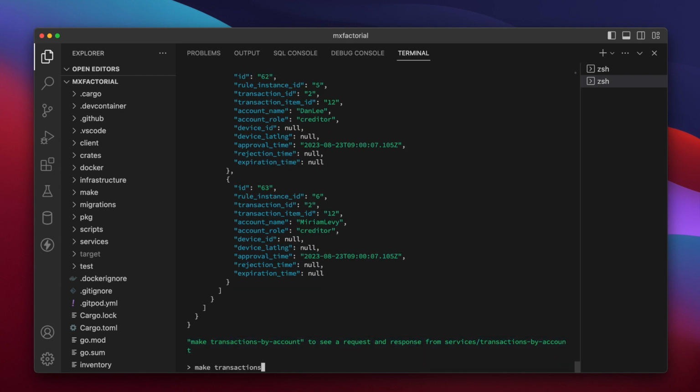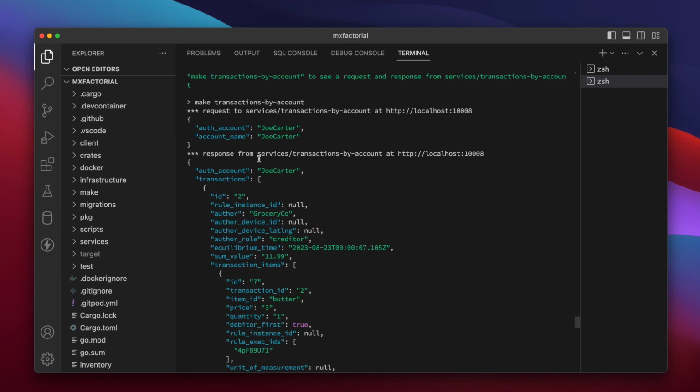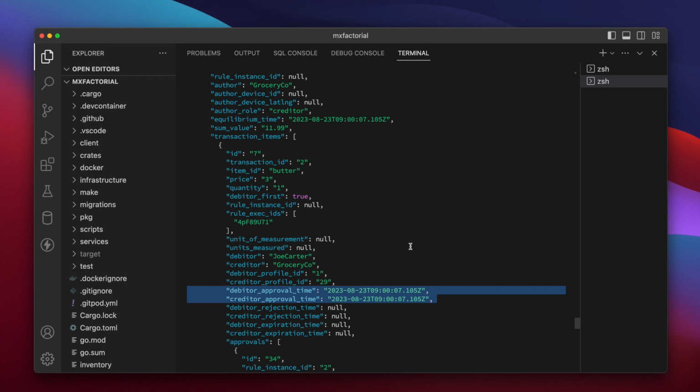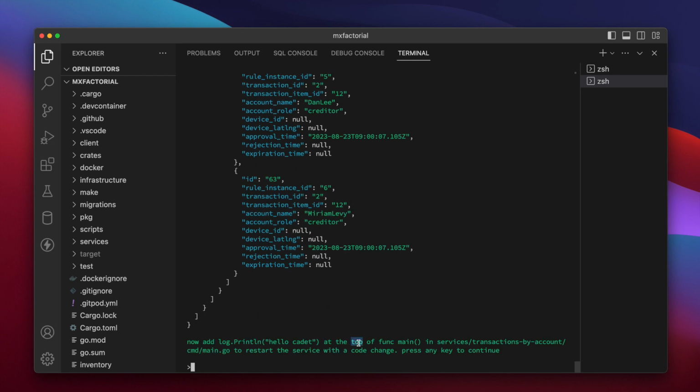Next command is make transactions by account. And Joe Carter is looking for the last N transactions. So this list of transactions with equilibrium times has transaction items with approval timestamps assigned in debitor approval time and creditor approval time properties. The next instruction requires adding code. Now add log.println hello cadet at the top of func main in services transactions by account command main.go to restart the service with a code change.